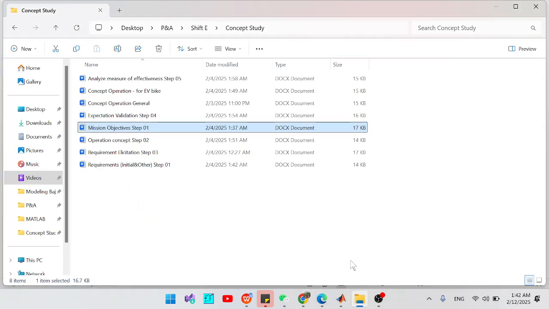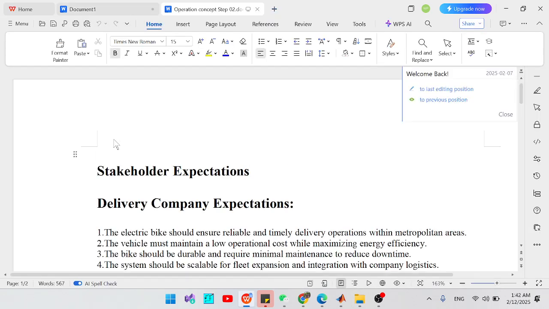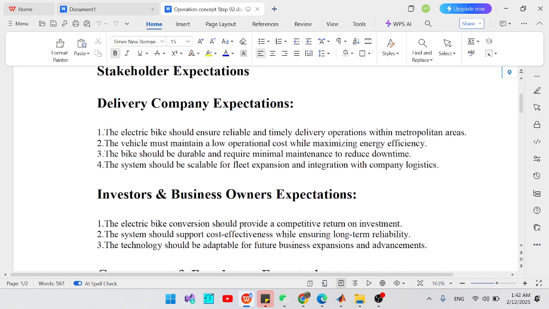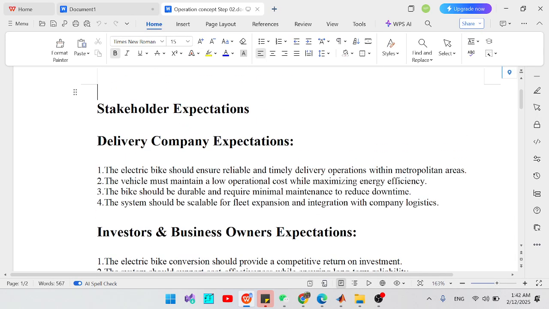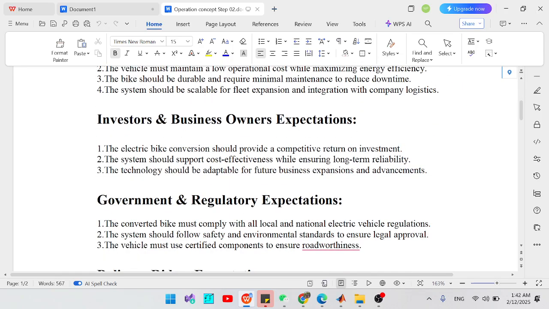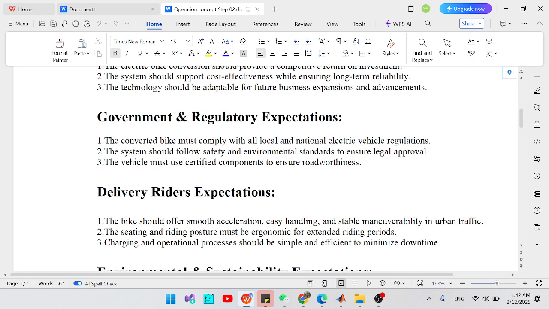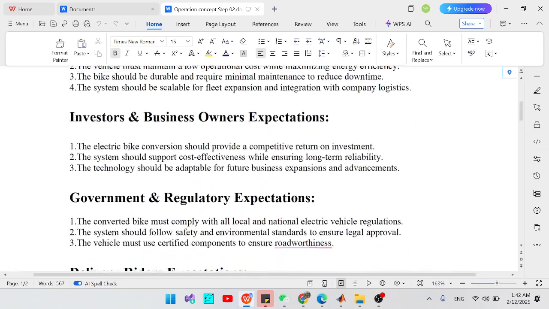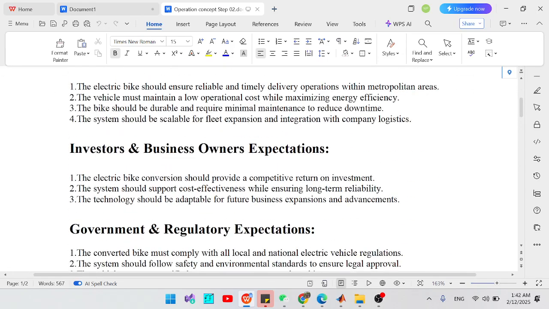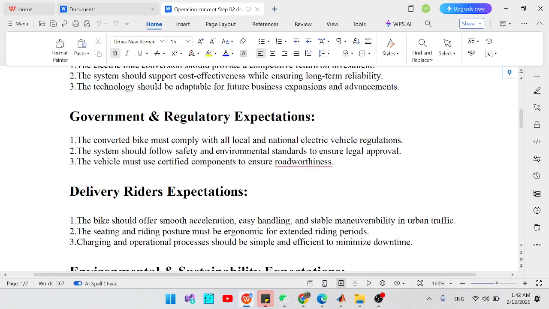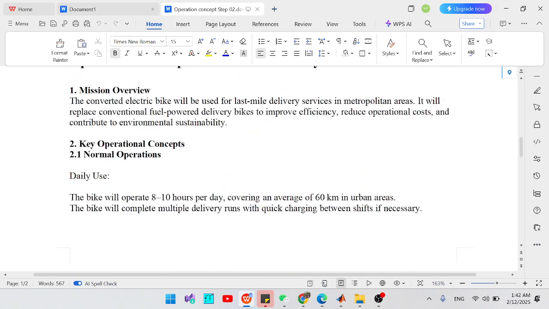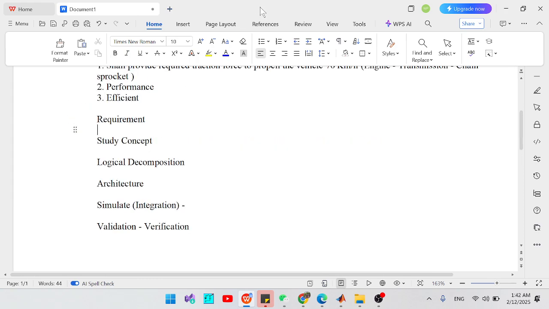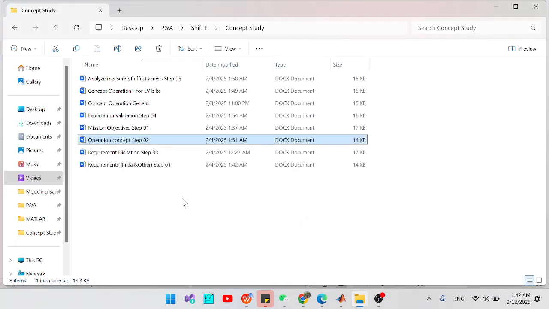So we have done a mission objective study, and then in step 2, we build a ConOPS, the operational concept. What can be the operational scenarios there, like why they want to build this bike in this way, right? So we had to analyze different expectations: company expectation, investor expectation, government expectation, the rider perspective. We had to analyze this and keep a note.